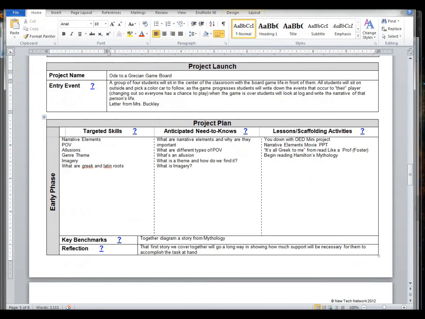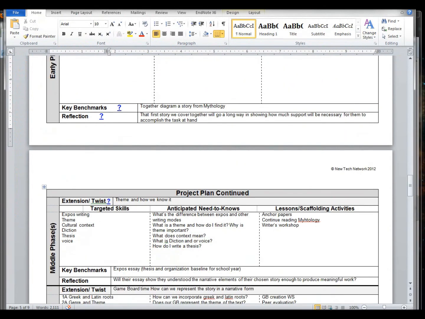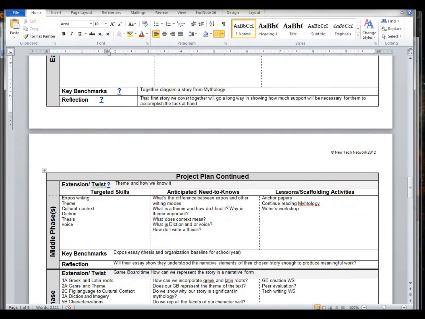So going through and looking here, the extension twist. The extension here is we're really going to focus on theme, and we're going to look at different stories and look how different themes compare. We're going to hit the expository writing extensively during this section. In fact, the benchmark here will be their expository essay. Notice that their expository essay, performance product, is not going to be done during the last phase. The last phase is going to be the game board project.